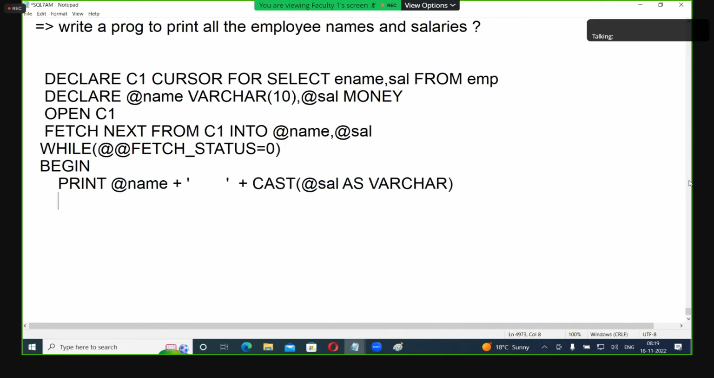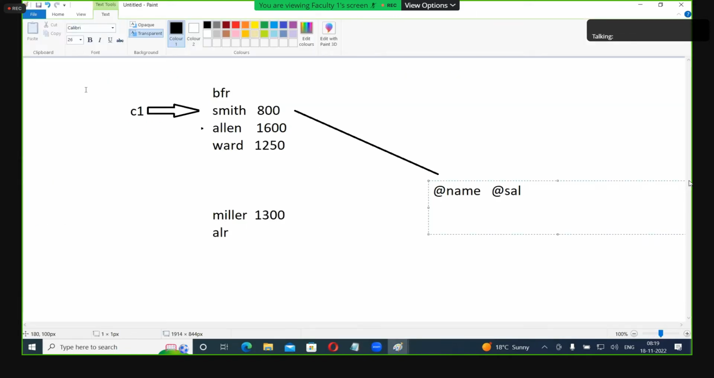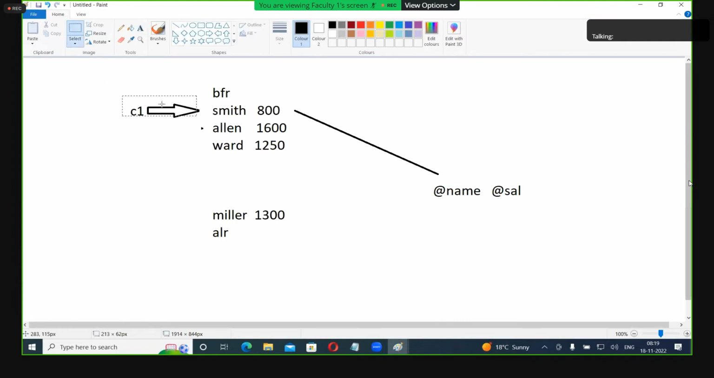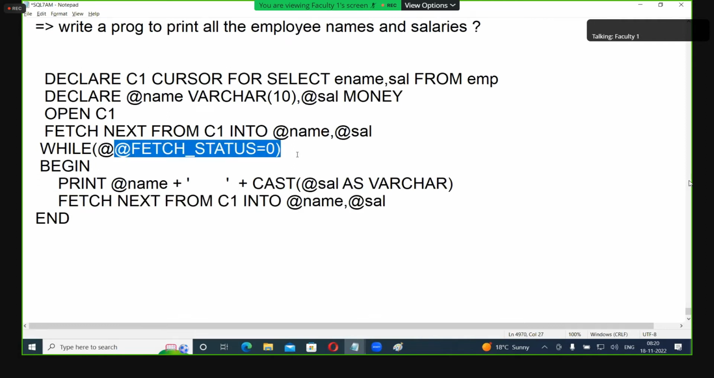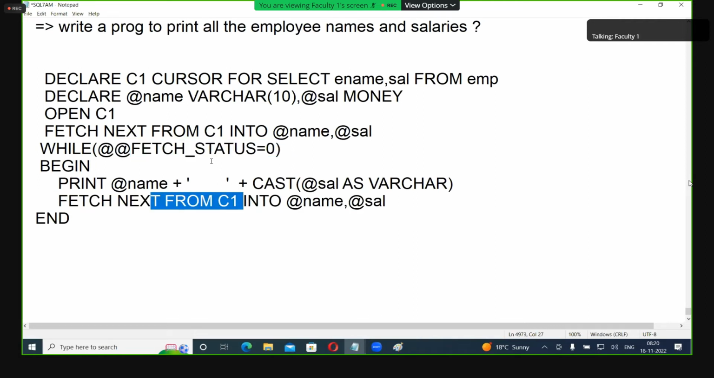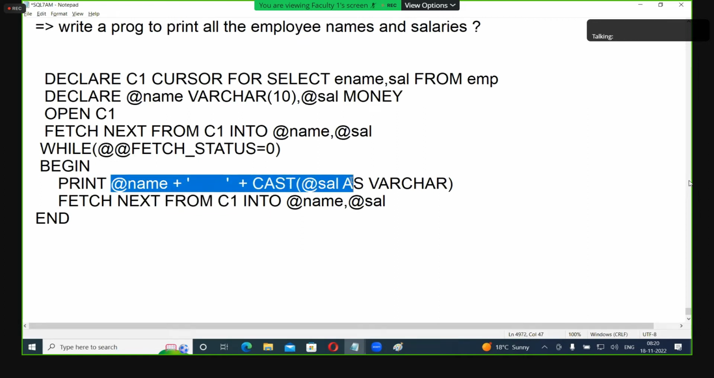Next you want the second record. If you want the second record, then what? Fetch next from C1 into @name, @salary. What does this fetch statement fetch? The second row. When fetch next is executed, the cursor is moved to the next record, the second record, and the values are copied to the variables name and salary. What about this condition? True. Fetch is successful now, so the condition is true. When the condition is true, it prints the second employee's name and salary.